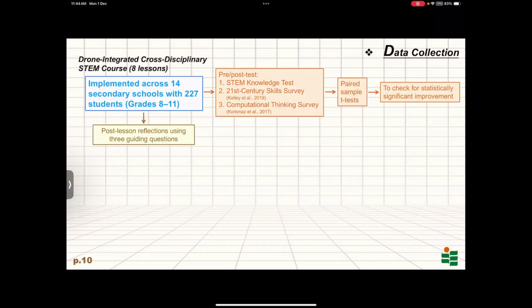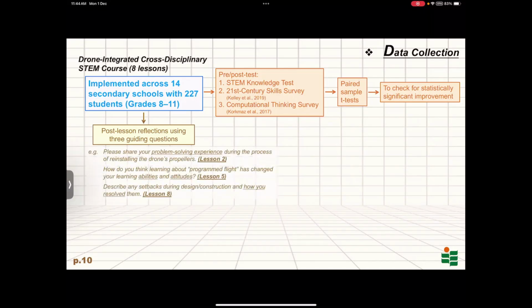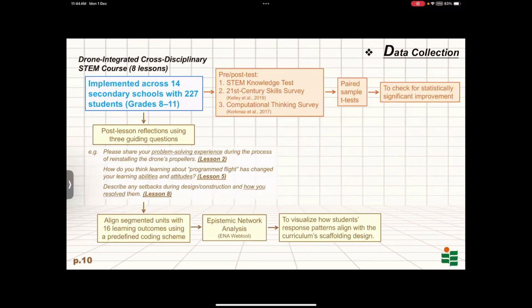For our qualitative analysis, we sought to understand the process of learning. We collected students' post-lesson reflections, where they describe their problem-solving experiences and challenges. This data was coded and analyzed using epistemic network analysis, ENA, to visualize how their thinking aligns with the curriculum's scaffolded design.